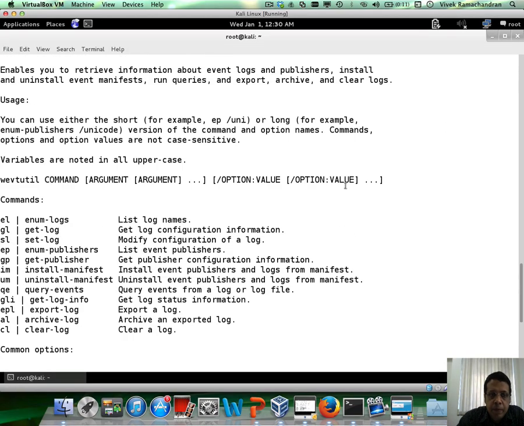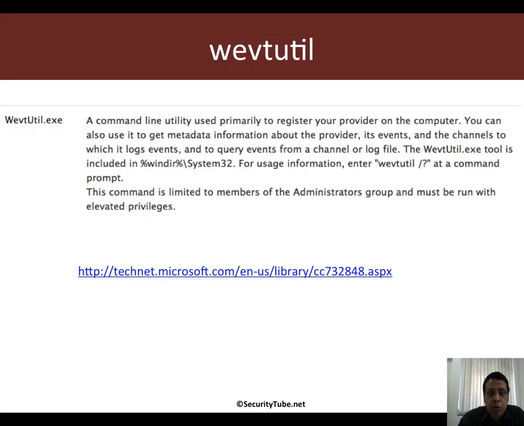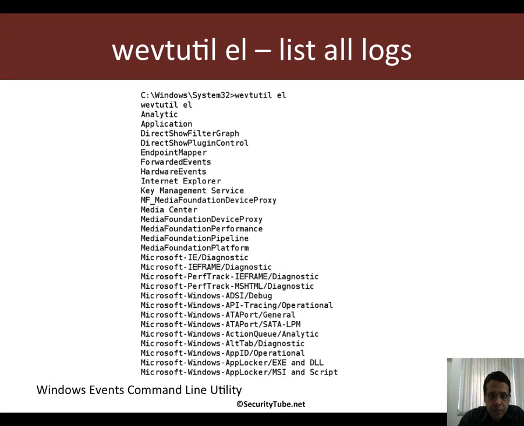Wevtutil is really an ocean. There are tons of things which you can do, and pretty much all the logs on the system can be played around with this utility. So let's look at a couple of important examples.